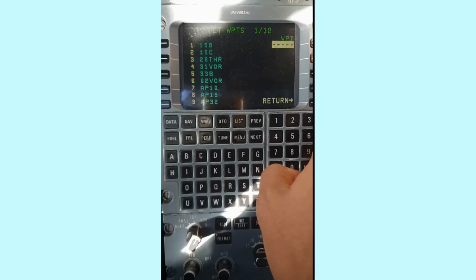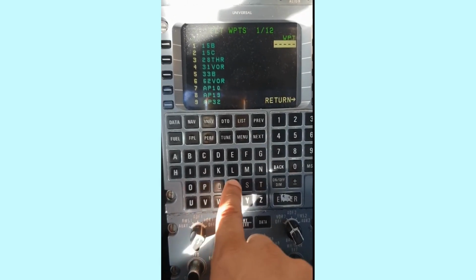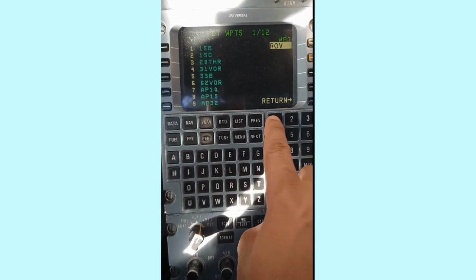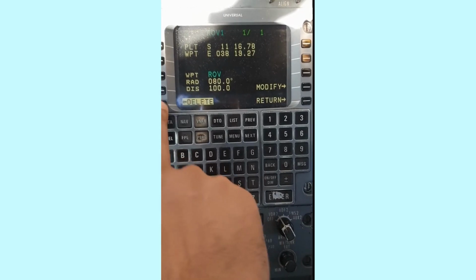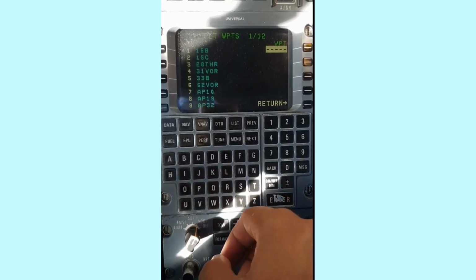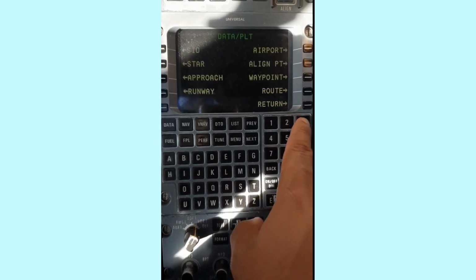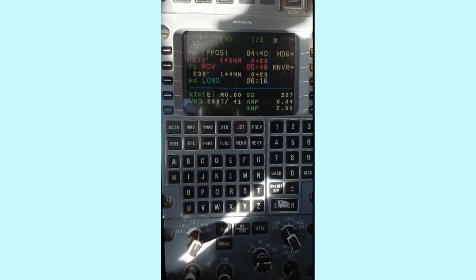So you're going to type in the same waypoint that we created, ROV1. I'm going to type in Romeo Oscar Victor 1 and press enter, and then it's going to give me an option to delete. There it is. I'll say delete and delete again, and there it is. That waypoint has now disappeared. It has gone from the database, and I can return to my nav page as I initially was.